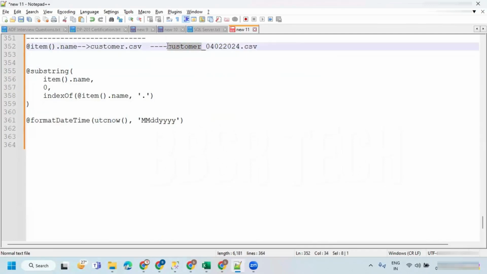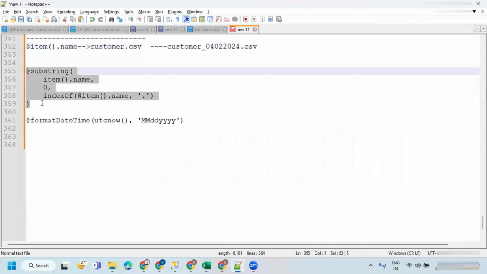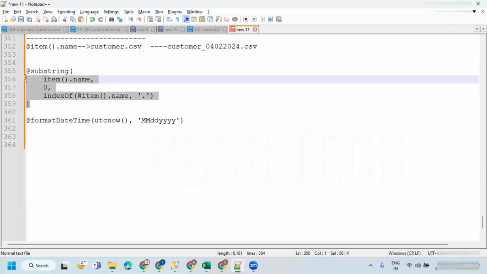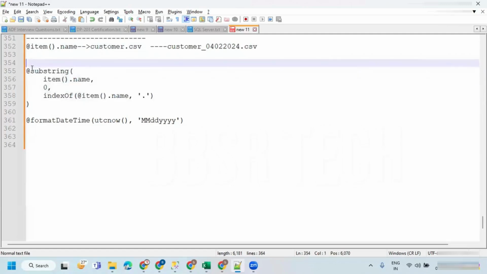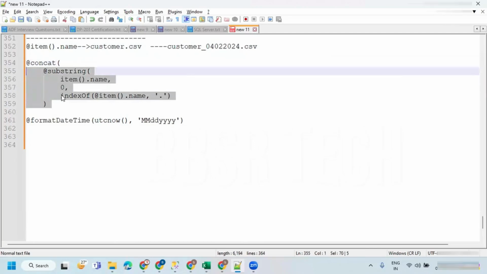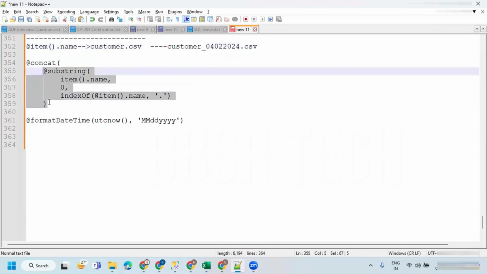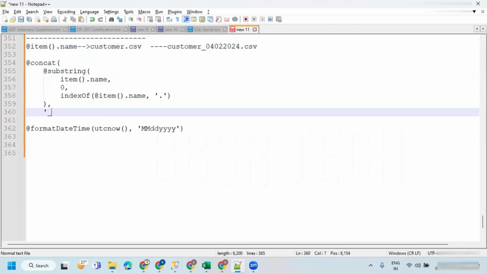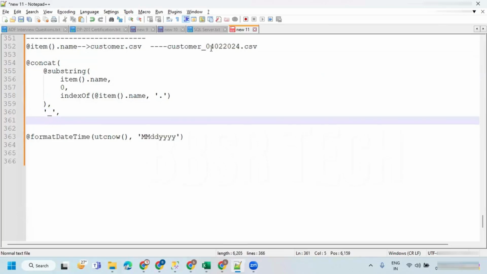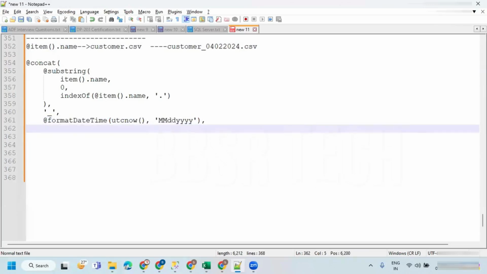To get up to this part, I can use this, right? This entire thing I can use inside the concatenate function, concat. This particular part is one part, and underscore is another part. Give an underscore, and then the third part is the date. To get the date, I'm going to use this. This is date, and then .csv. The .csv is fixed.